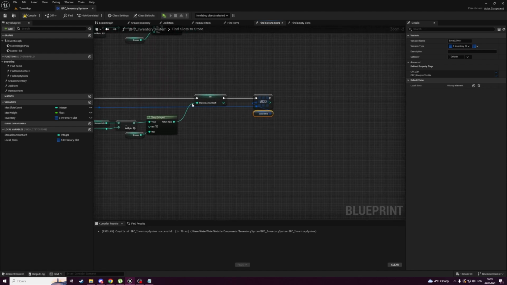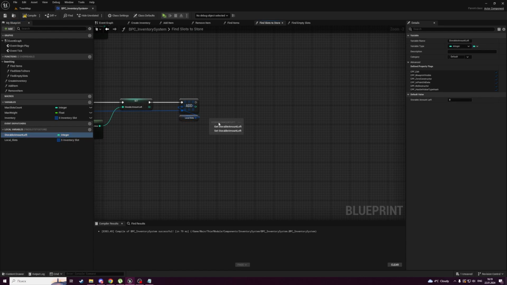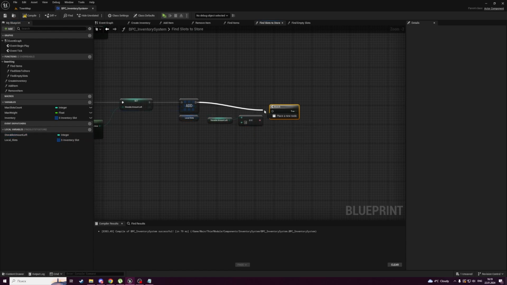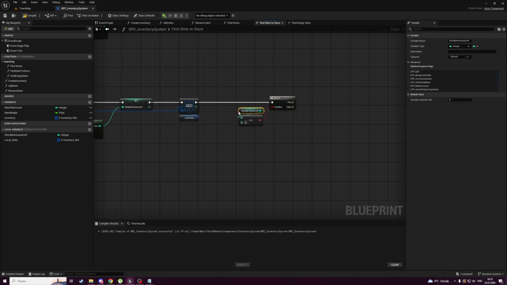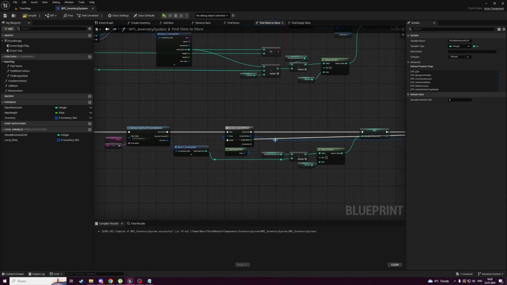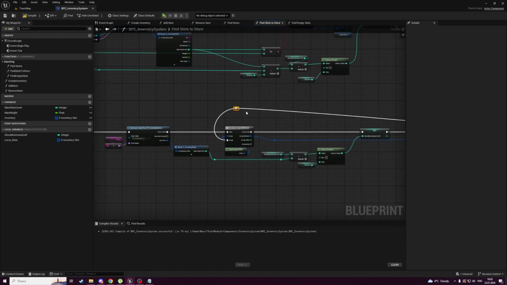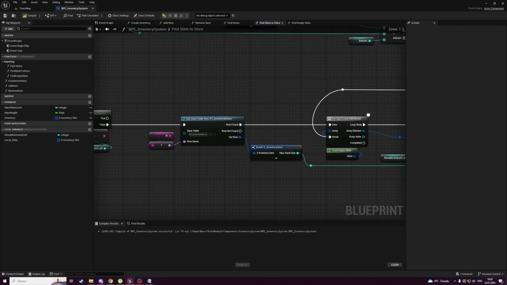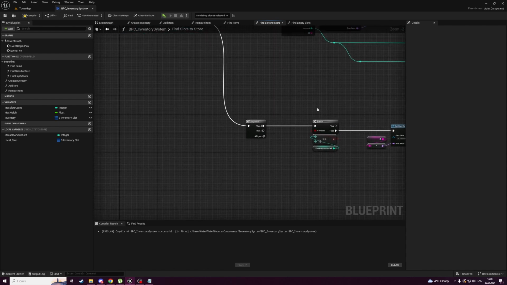Next we're gonna check whether our storable amount left is equal to 0. Let's get it and check if it is equal to 0. Add a branch. And if it is equal to 0, we're breaking from the loop. Now back to our sequence.